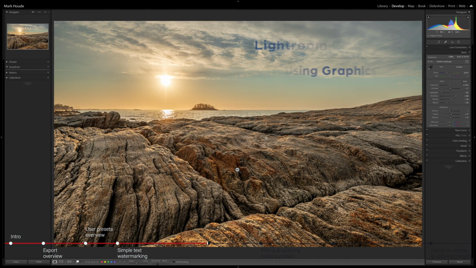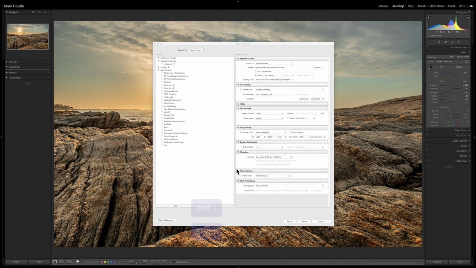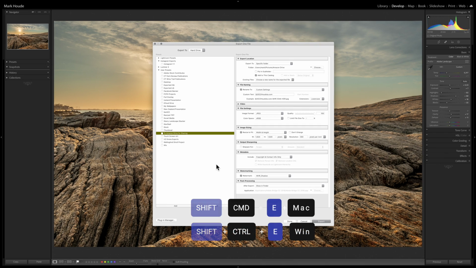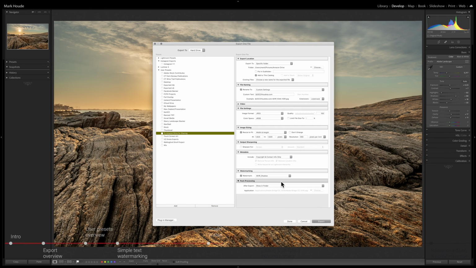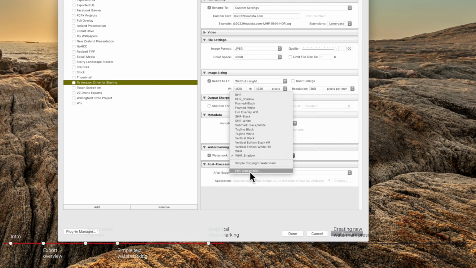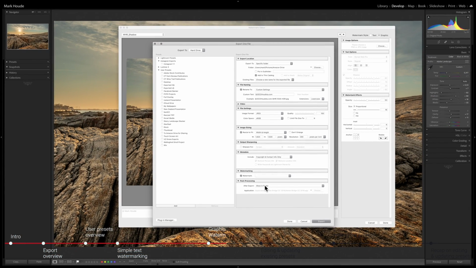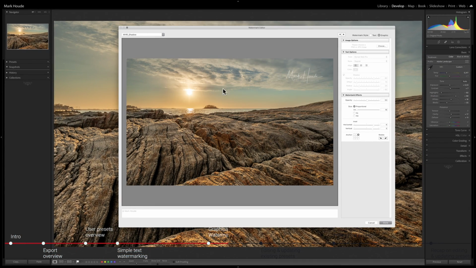All right, let's talk about the graphical portions of watermarking. Instead of using simple text, you have a logo you made, or logo you designed or had designed, and you want to use that. So Shift Command E brings up our export box as we did before. And from here, we're going to go ahead and choose Edit Watermarks. This will bring up our watermark editor. And you can see I have my graphic here. So these are some of my logos that I have.